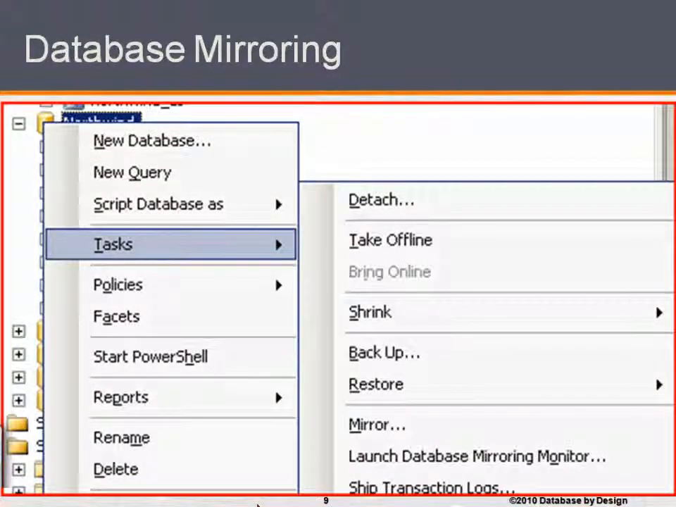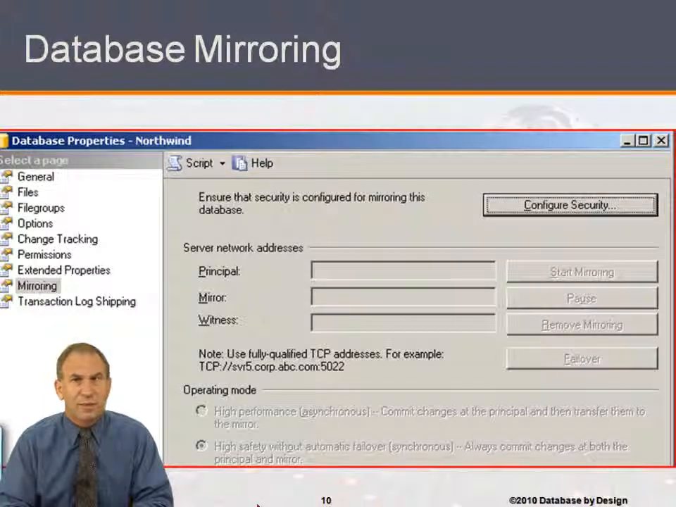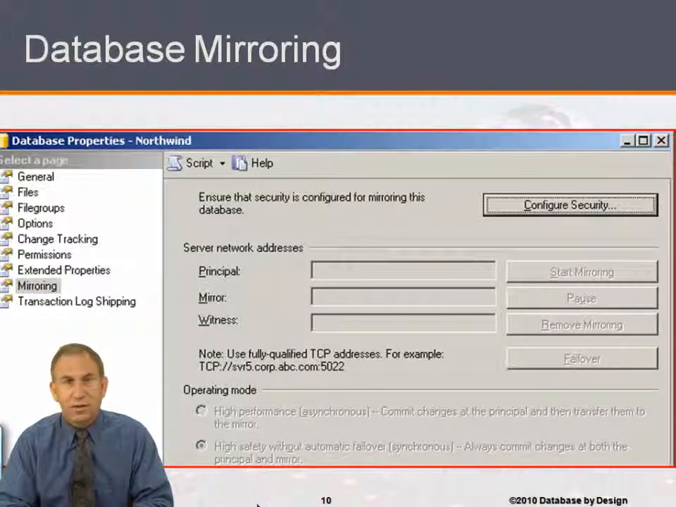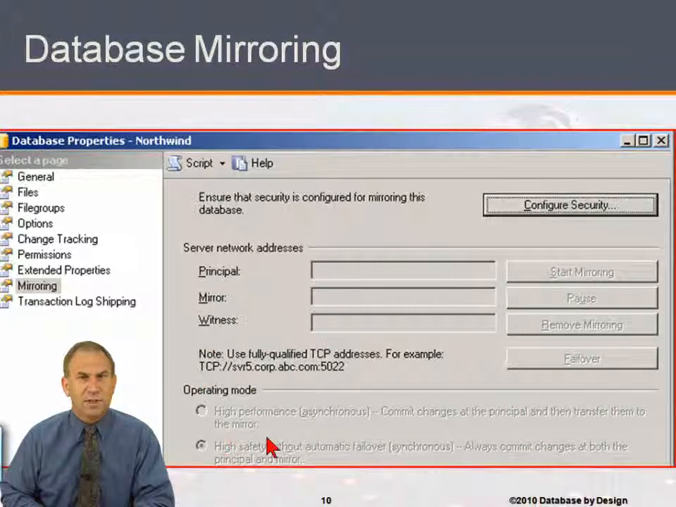So what we've done here is we've identified our principal server, which is going to be Northwind. We'll go under Tasks. Under Tasks, we're going to select Backup. Then we can look at Database Properties. Under Database Properties, we can look at Mirror. We can identify the principal, the mirror, and the optional witness server. If we look at the operating mode, we can select, is this going to be high performance or high safety?